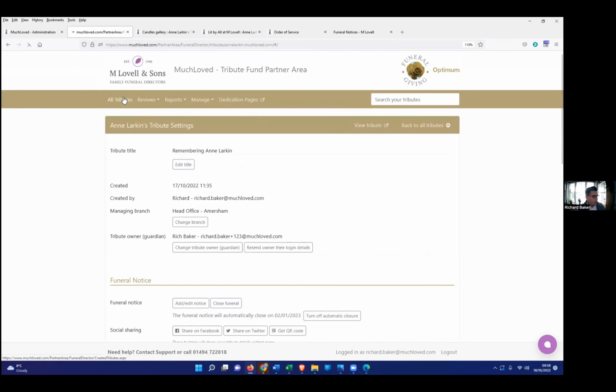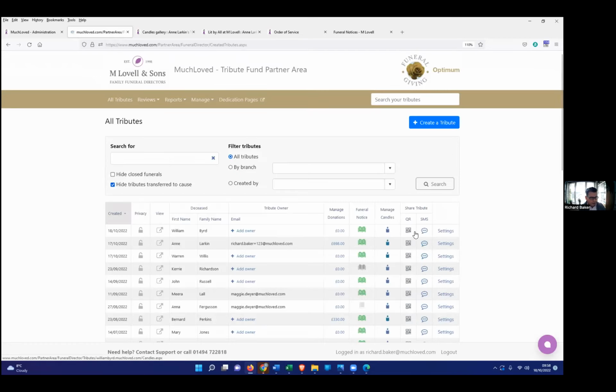I know I'm dancing around a bit, but we pulled out some of the key functionality onto this home page. So the candles, the QR code, and the SMS sharing, but everything you want to access, if you need to change anything on the page, can always be accessed in the settings.